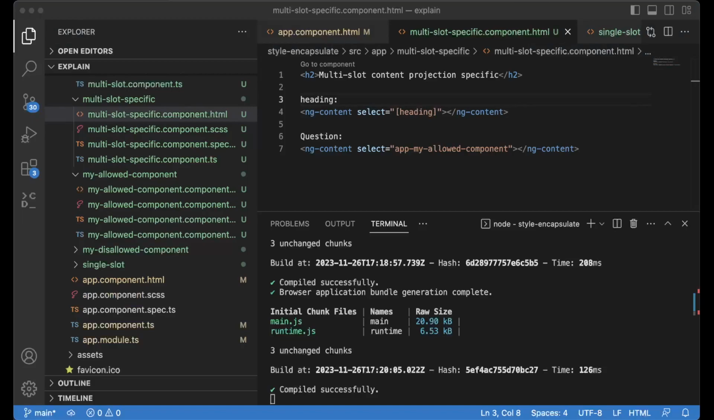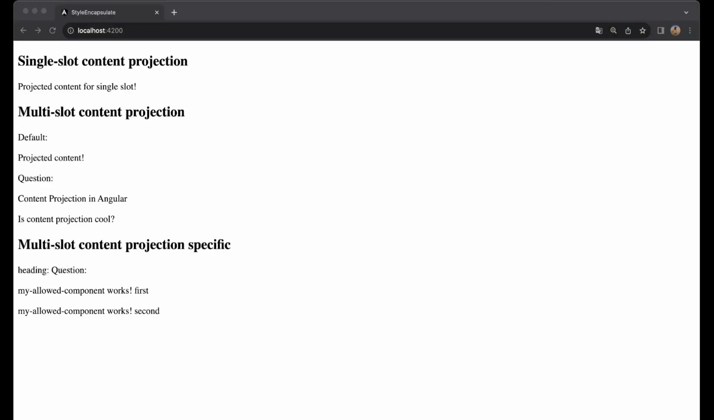So if you just, for example, use ng-content select and then heading, you will see that it will have no content, also not the disallowed content. So let me show you how this looks. Right here we are, and then we see here heading and question, and then my allowed component works, right?